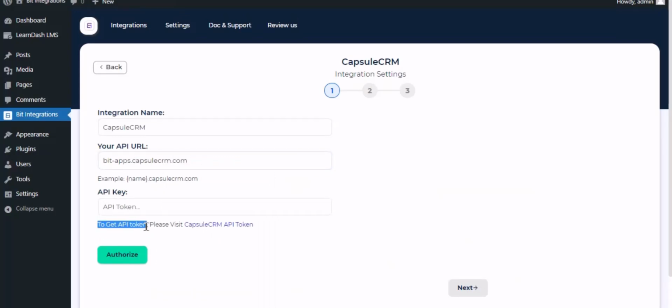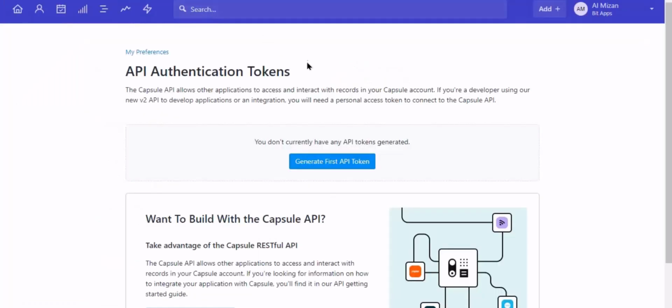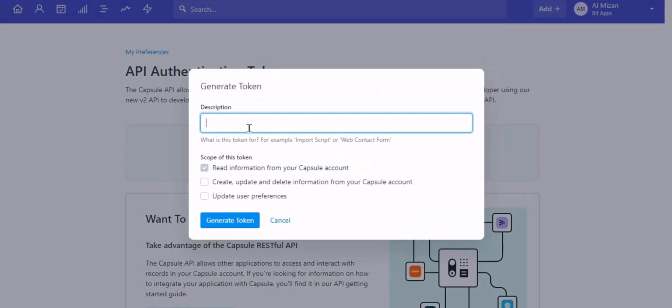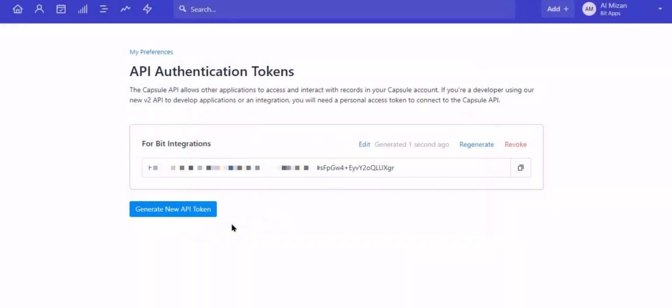To get API key, click on Capsule CRM API token. Click on Generate First API key. Give the meaningful key name as you want. Enable all scope of this token, click Generate Token.